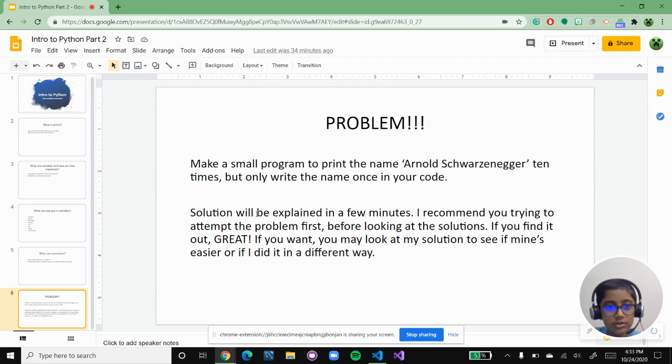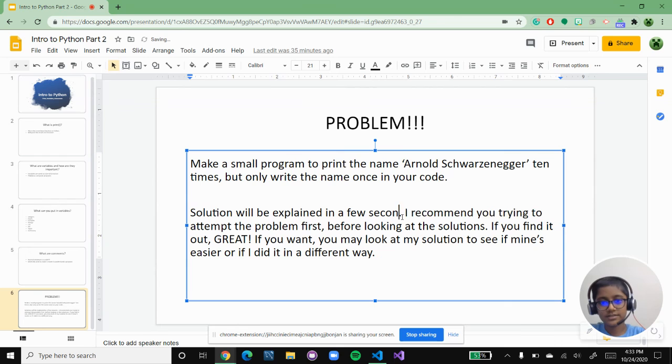So here it is. The solution will be explained in a few seconds. I recommend you try to attempt the problem first before looking at the solutions. Try to test your own knowledge just in case. I made it as easy as possible, but trying to use all the subjects that we learned so far. If you find the answer, great. If you want, you may look at my solutions to see if mine's easier or if I did it in a different way. So, I'm gonna give you a few seconds to pause the video and try to find it out.